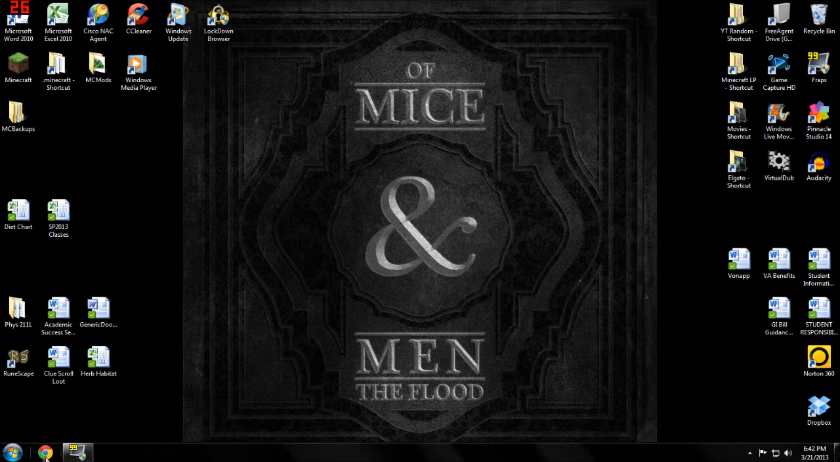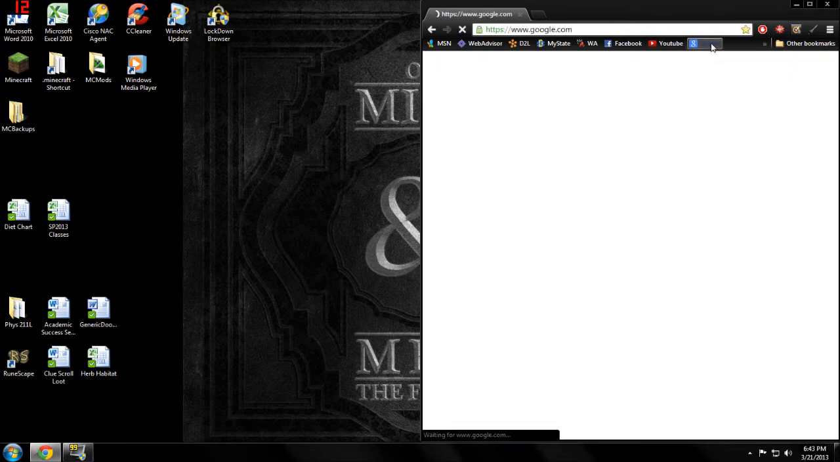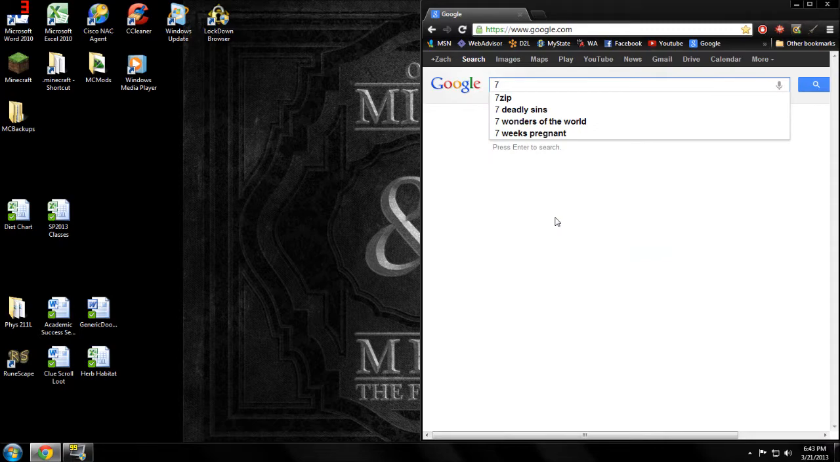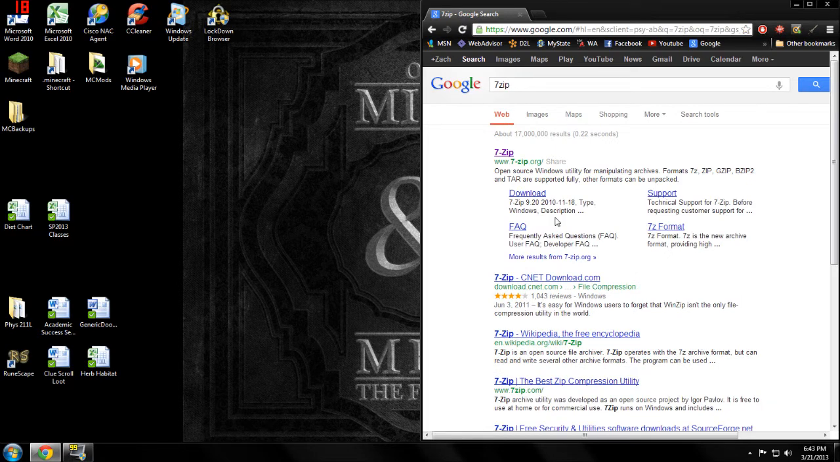Now, I did a practice run, and it took me 23 minutes. I'm going to do it a little more concisely this time. First step in any modding: get an unzip program. I use 7-zip, and that's how I'm going to show you how to do this. So I would suggest getting 7-zip.